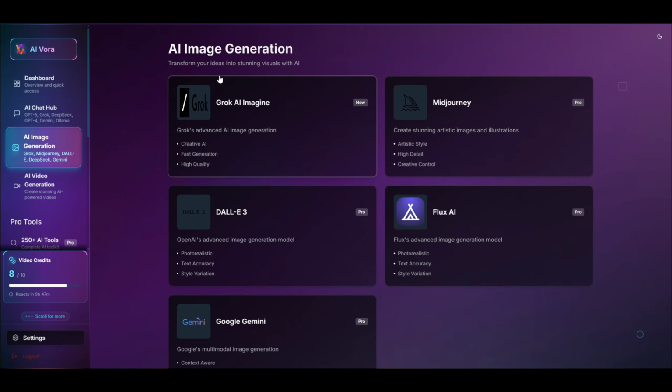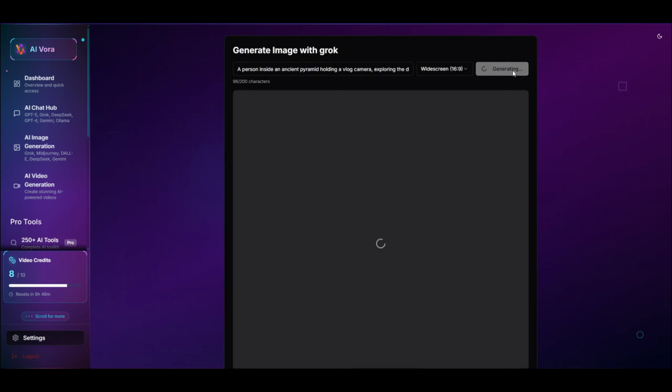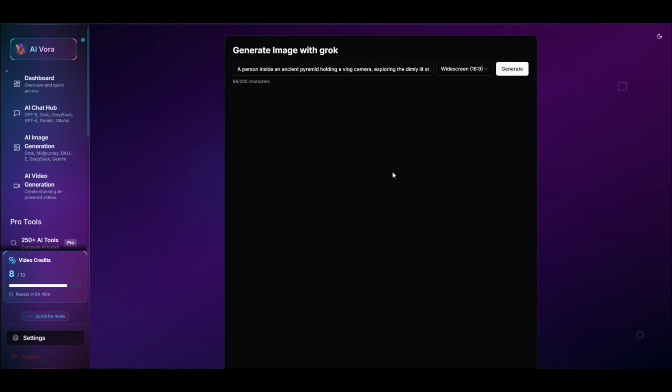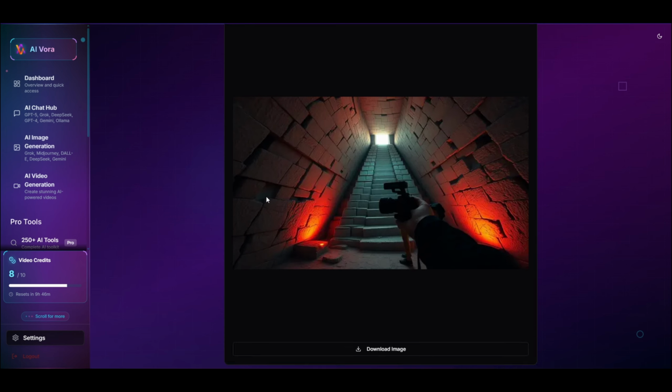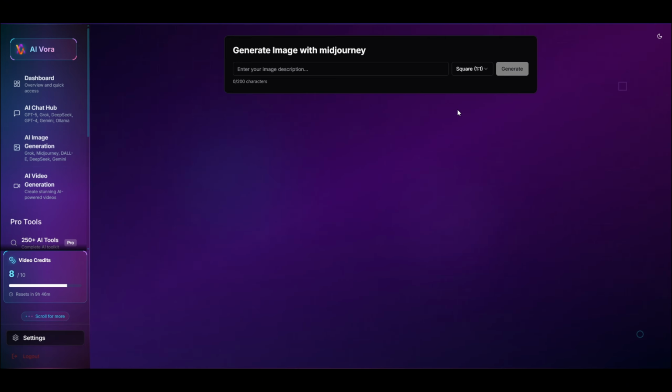Next, we'll check out the AI Image Generation tool. Inside this also you'll have many latest AI image generating models like Grok AI Imagine, Midjourney, DALL-E 3 etc. Choose your model, enter your prompt, and then choose your aspect ratio and then hit the Generate button. Within a few seconds it will generate the image you asked. You can download it to your devices easily by clicking the Download Image button below. Like this, you can try with all the models in it for your preferences.